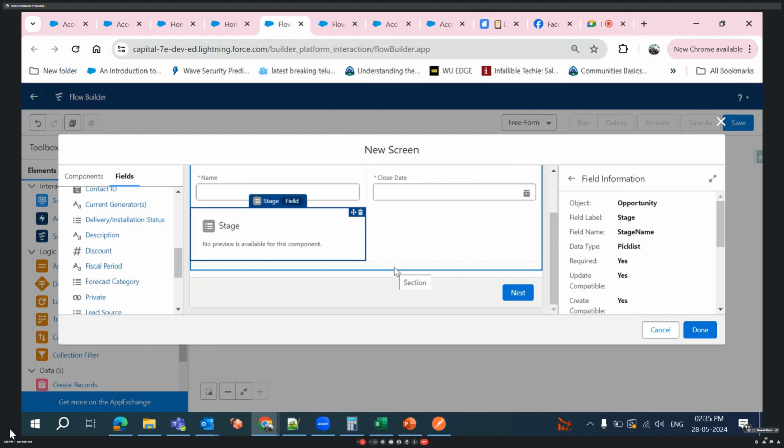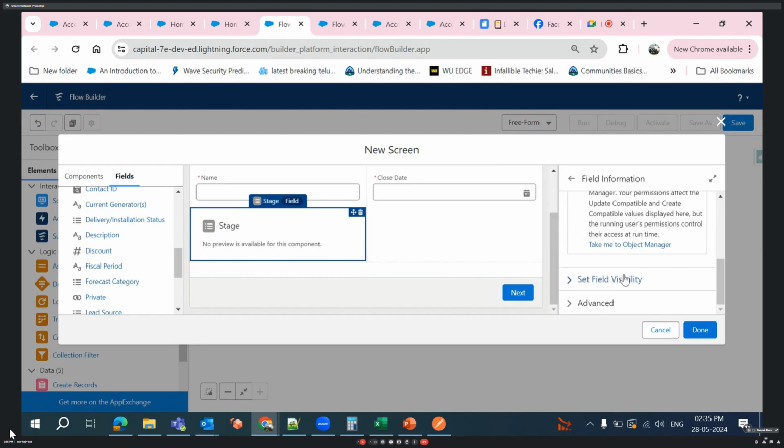Once you are able to add them, you can control the visibility. If I would like to show or hide fields, or modify the values, or choose where we want to store these values, everything you are able to customize here.